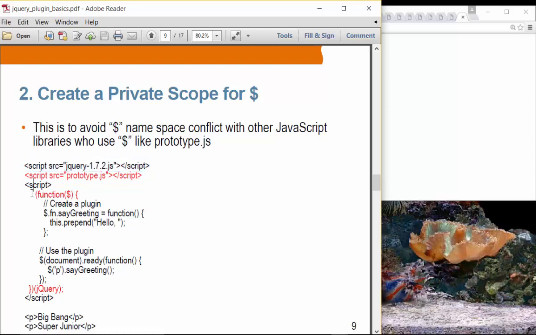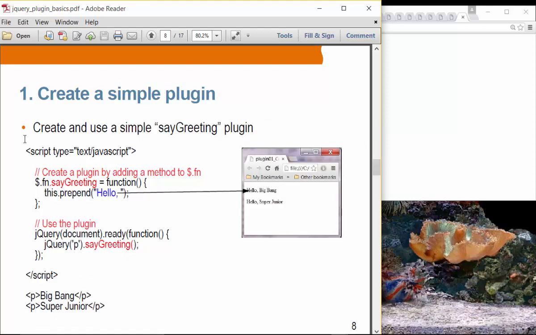So when you are running this code, suppose you have these two, and if I go back to the previous slide here, this dollar sign is in fact from the Prototype library, not from the jQuery library. So nothing is going to work. At least this is not going to work, right?